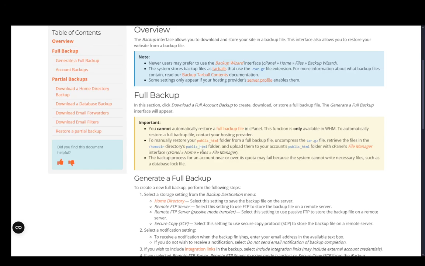I hope you guys are all doing well and welcome to another tutorial video. In this video, I'll be explaining to you guys how you can restore backups from cPanel, so let's get right into it. Now for a full backup, you will not be able to restore it automatically through cPanel. What you can do is use WHM to automatically restore it. However, if you don't have access to WHM, you will need to contact your hosting provider.